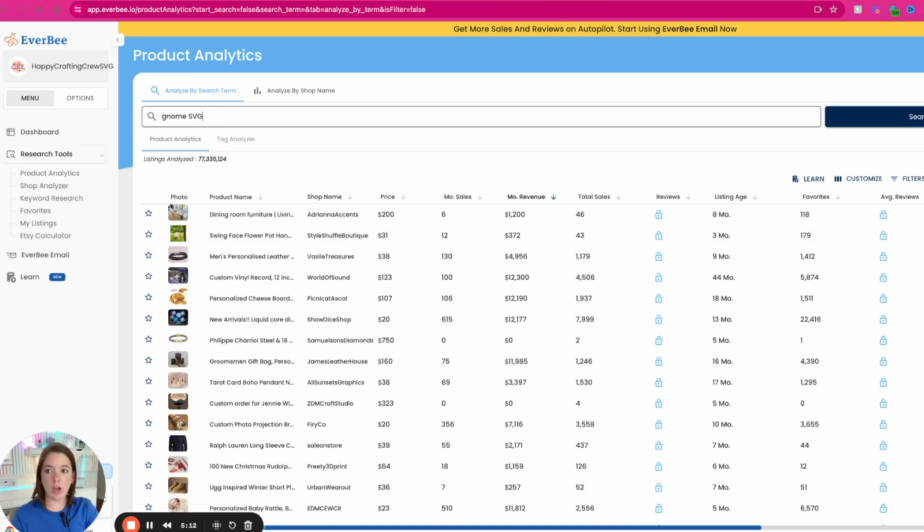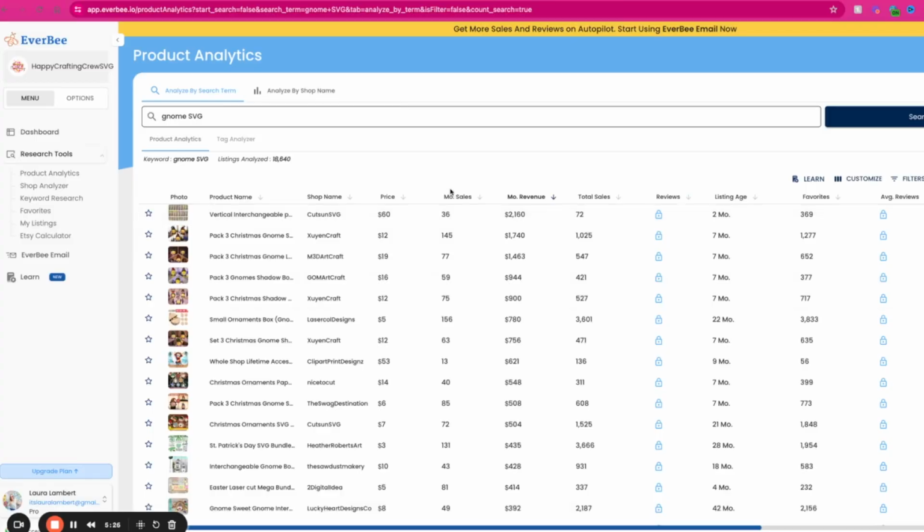We're gonna do Gnome SVG, and we're gonna kind of see what comes up here and what is doing well on Etsy right now in relation to this product. So what I'm gonna do is I'm going to search by monthly revenue. You can see I'm looking to see what has been doing the best over the last month. And it looks like really it's these gnome shadow boxes. So let's look at that first.